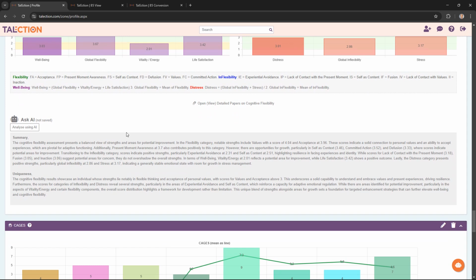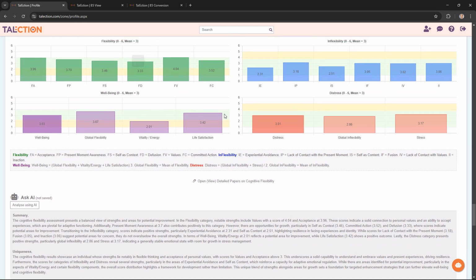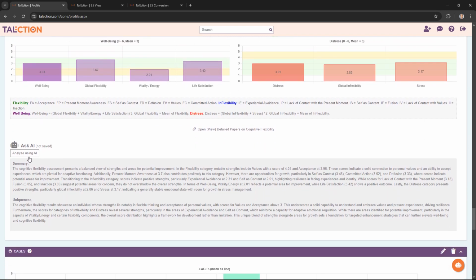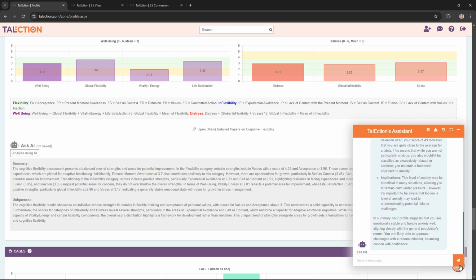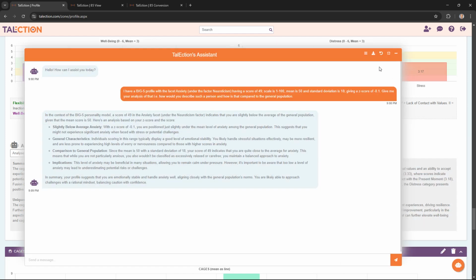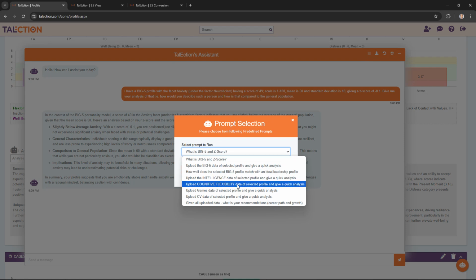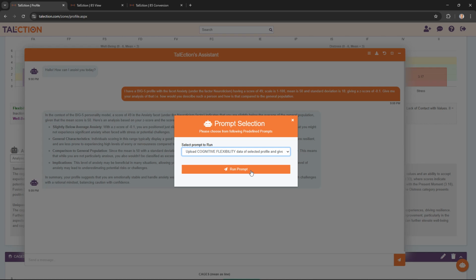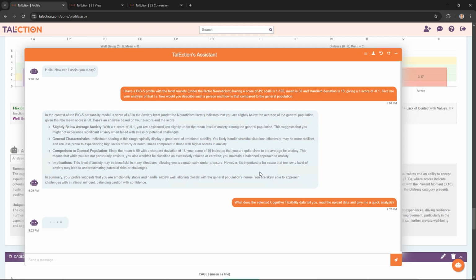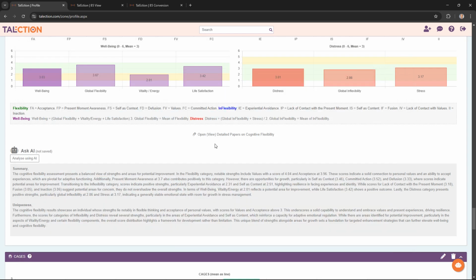For all these elements, if you don't fully understand the meaning, you can just ask the selection assistant. You can of course also go into the assistant on the right here and click on the hamburger menu, and from there you can, for example, upload the cognitive flexibility and really dive into details on what that means. So just select that and run the prompt. I'll leave that there and come back to it when it has done its analysis.